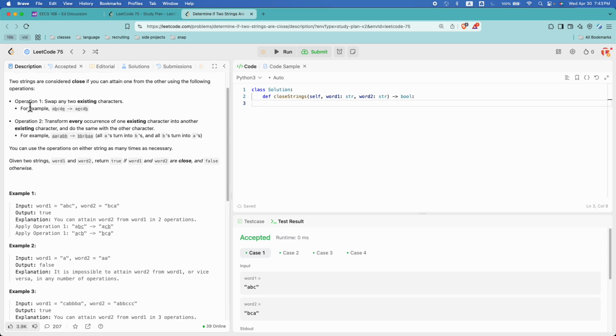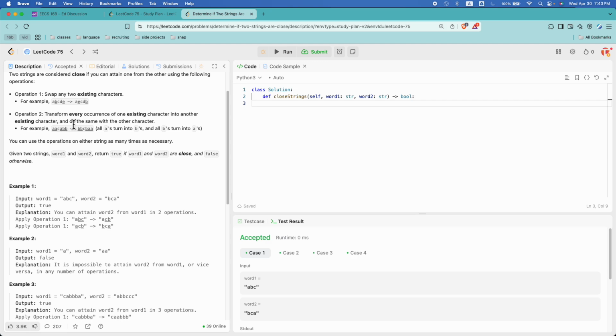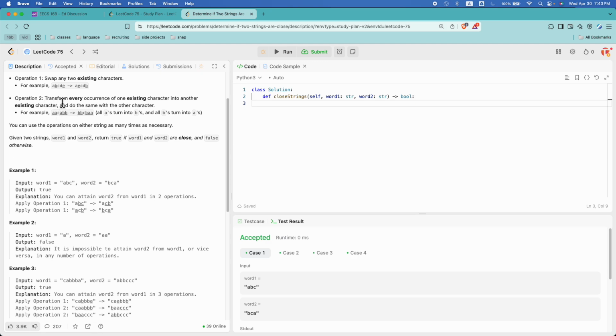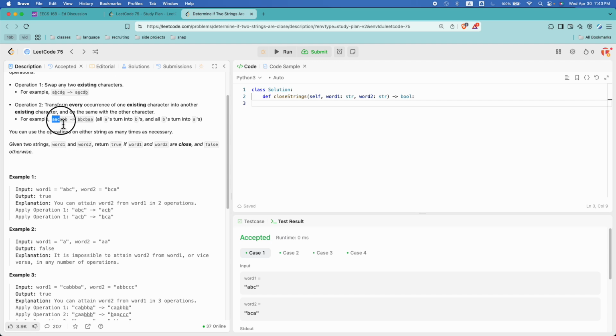Operation 1 is being able to swap any two existing characters, and the second operation is transforming every occurrence of one existing character into another existing character and doing the same with the other character. So that means that if you have 3 A's and 2 B's, you can turn these A's into B's and these B's into A's. And that has to be the same count on each side, if that's possible. So that means that they're swappable on that point.